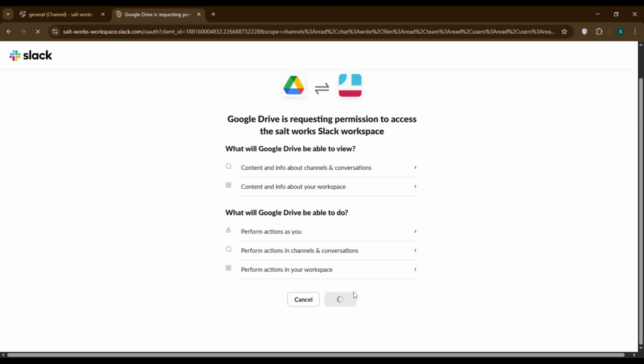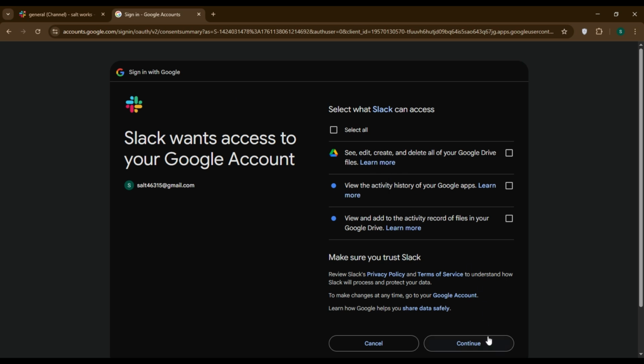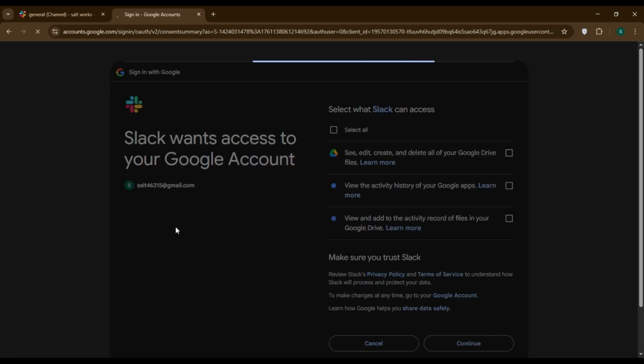Once connected, you can share files directly from Google Drive into any Slack channel. Just type Drive in the message box, then search for and select the file you want to share.